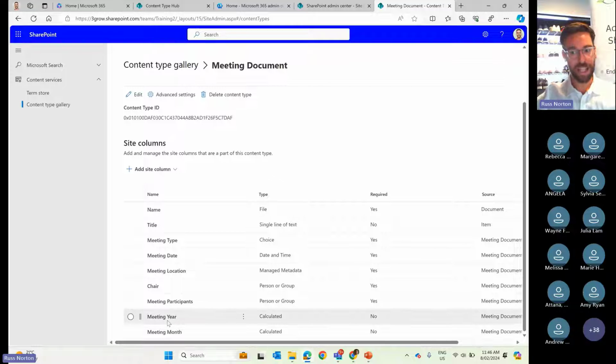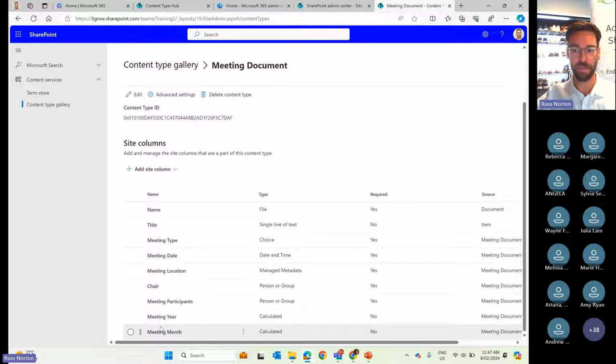You'll notice I've got a couple of calculated columns. So here I've got meeting year and meeting month. We don't want the user having to enter a date and then enter the year and month for categorization purposes. So I've created calculated columns to perform those actions. So the user enters the meeting date, it automatically calculates the year and month.